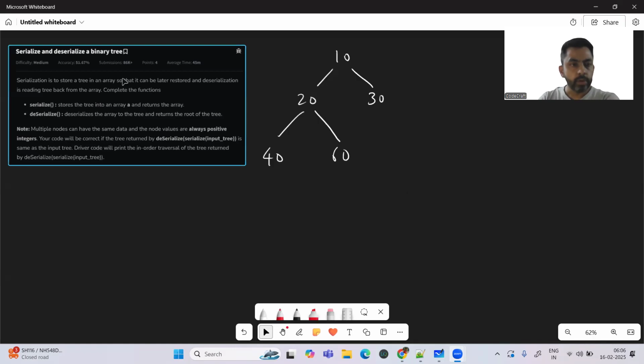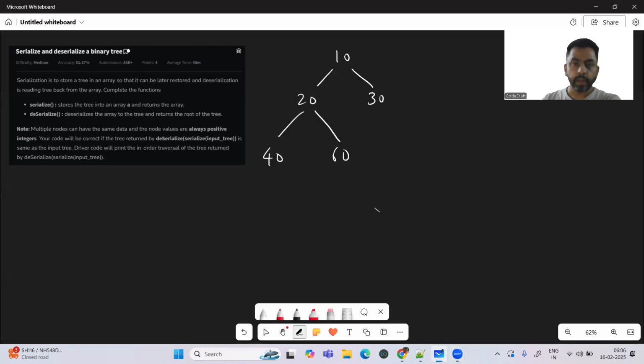Hope you're doing well. So let's see today's problem: serialize and deserialize a binary tree. What the problem is saying is we'll be given a binary tree and we want to do two operations. One is serializing and another is deserializing. What is serialize? Serialize is to store the tree into an array and return the array. And deserialize is to deserialize the array to the tree and return the root of the tree.